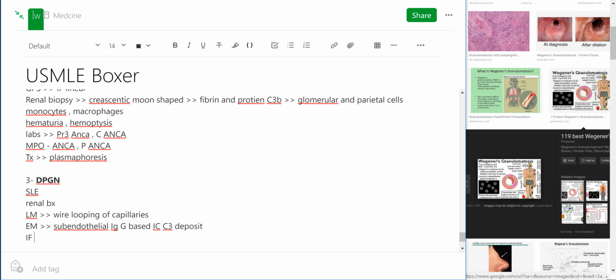Another presentation, I'll tell you, like a 13-year-old child presents with a rash on the butt, abdominal pain, and hematuria. What is this? This is a typical condition. It's called Henoch-Schönlein purpura, and the renal manifestation of Henoch-Schönlein purpura is IgA nephropathy.